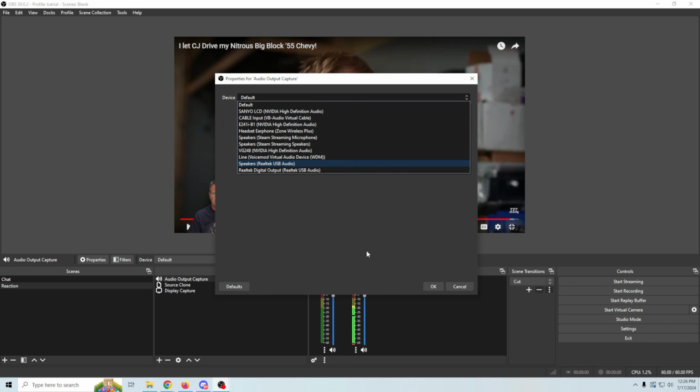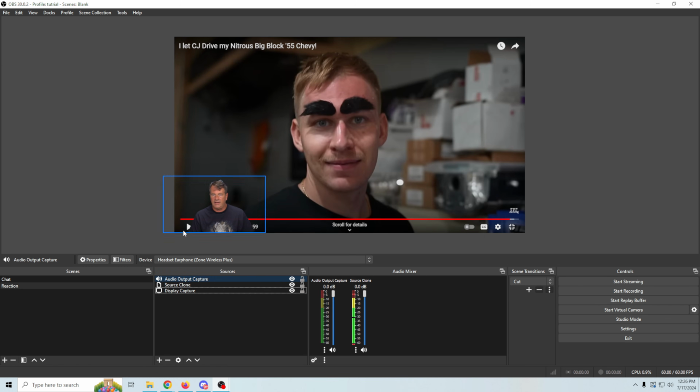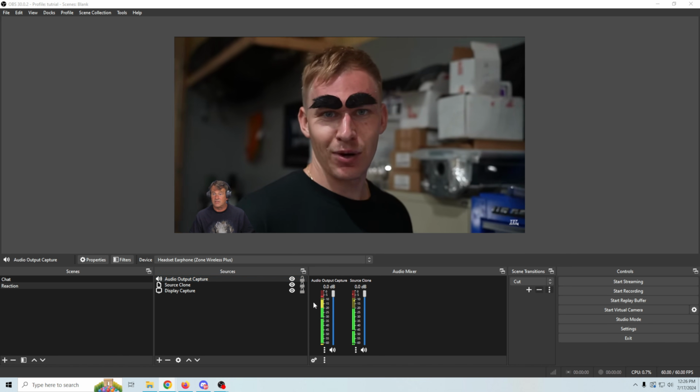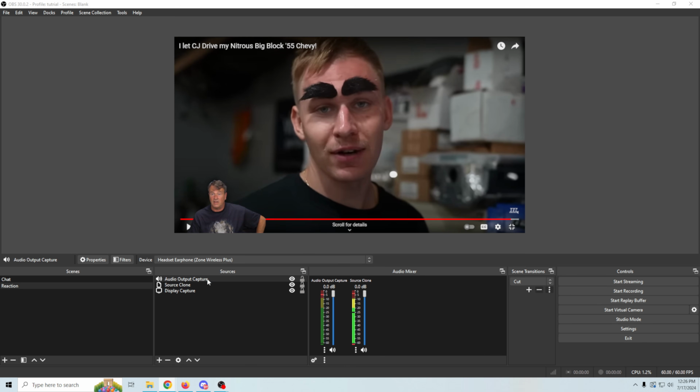Now, you can't listen to the video and react to it if it's coming out of your speakers, because that's going to feed back into your microphone and cause horrible audio. So you're going to have to be listening to the video through headphones. So we're going to select those headphones as our audio output capture and click OK. And so now when we play this, obviously if we wanted to hear it, we would have to have our headphones on like that. So when we click play over here, you can see that we do have audio right there. So that's how you would add the audio, but there are other ways to do it.